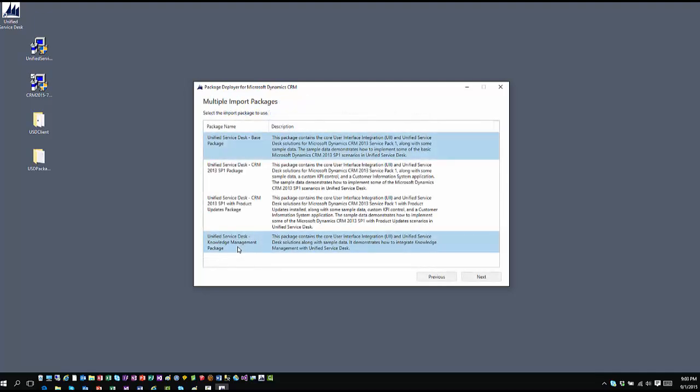So what happens at this point is now I have different sample import packages that I can choose from. The base package is really just the base information as far as what you're going to use. It's got some baseline customizations. It's really just designed to let you see how USD works and some of the core components that are going to make up a typical USD configuration for a customer service based situation.